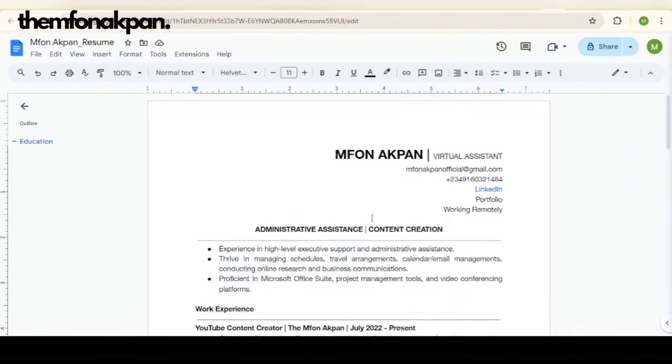So this is what my virtual assistant CV looks like. Let's start from the name. The file is saved with my first and last name underscore resume. Don't go and save your own with updated resume or virtual assistant resume or main virtual assistant resume. Save it with your first and last name underscore resume or CV.